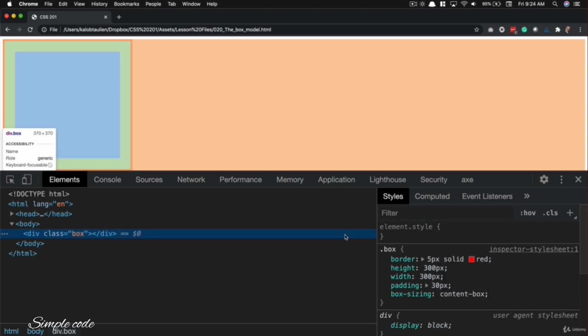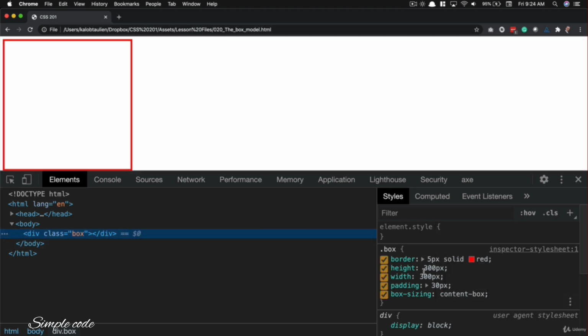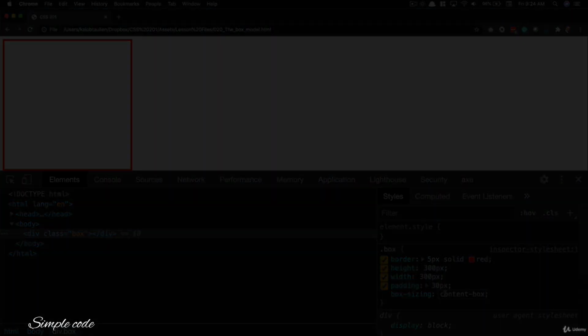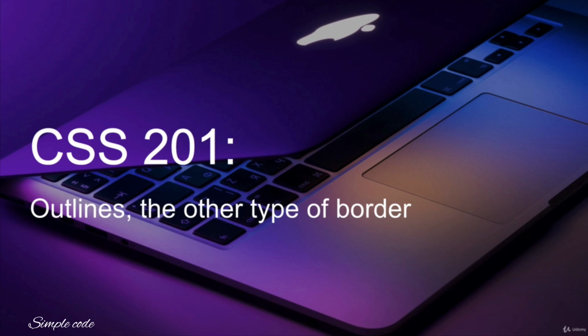Now, what I would like you to do is give this a shot. Create a 300 by 300 box on your page. It does not need to look good. Add some padding to it, and then change the box sizing and just notice what the difference is. And this is really, really important for us moving through this course because we're going to be using content box a lot.